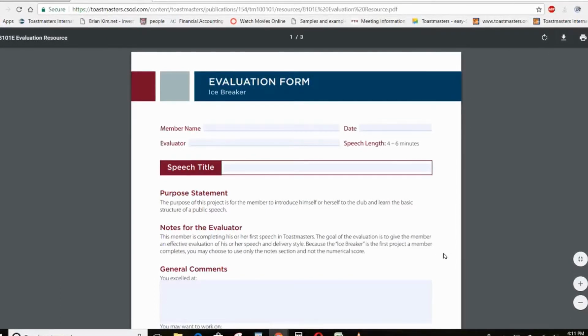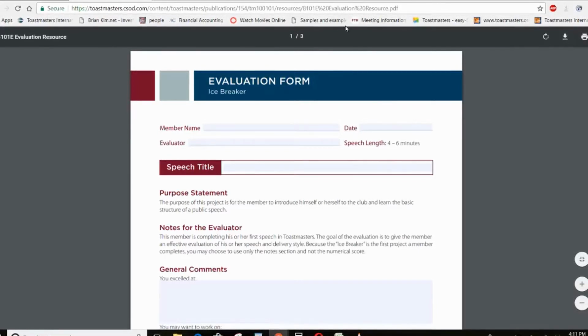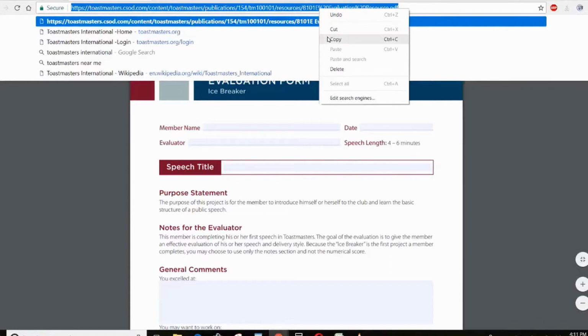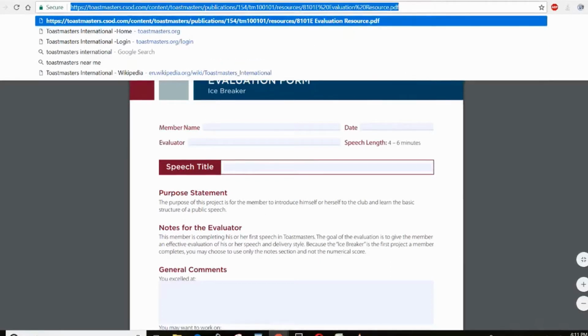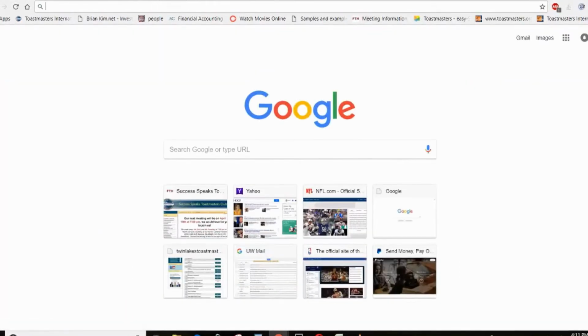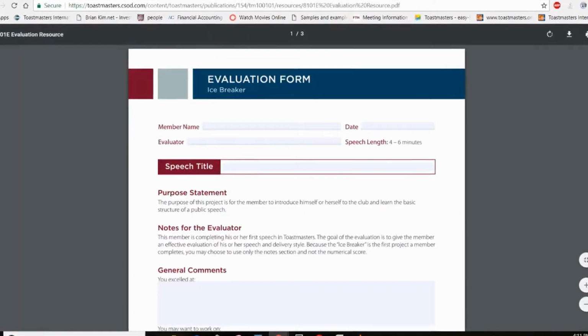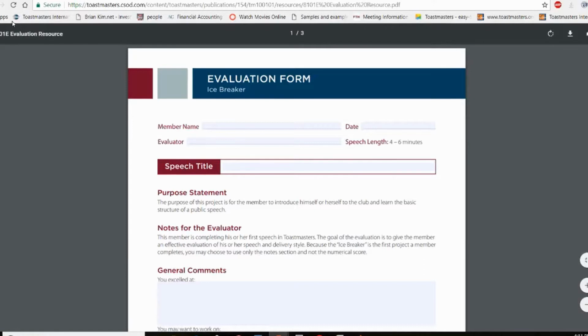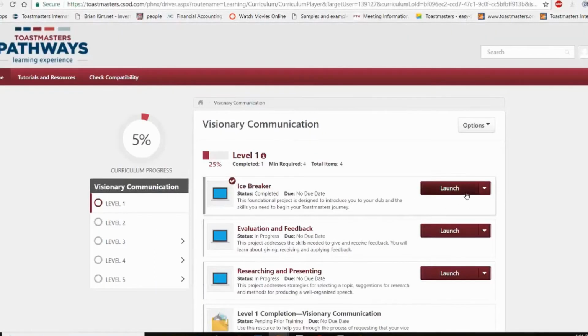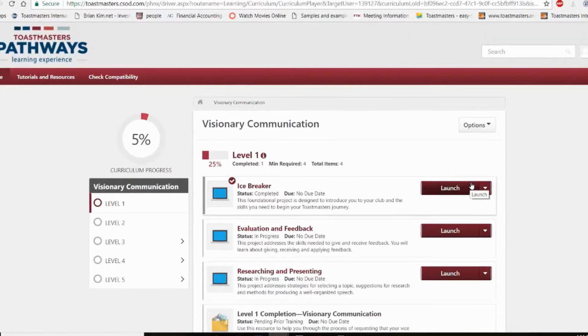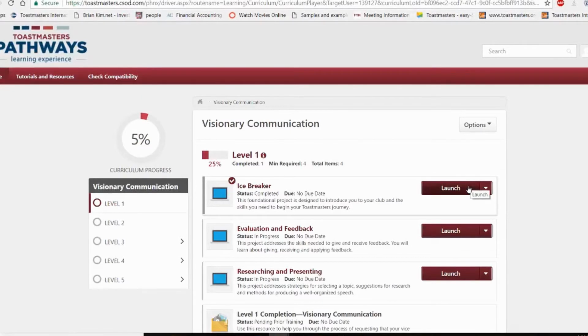But the simplest thing would be to print out the document and bring it to the meeting, or to just simply highlight and copy that link, because then the evaluators need to click on the link and it'll just take you simply to the evaluation form for your evaluator to download that document. And that would be how you can download all of your materials, get them printed.